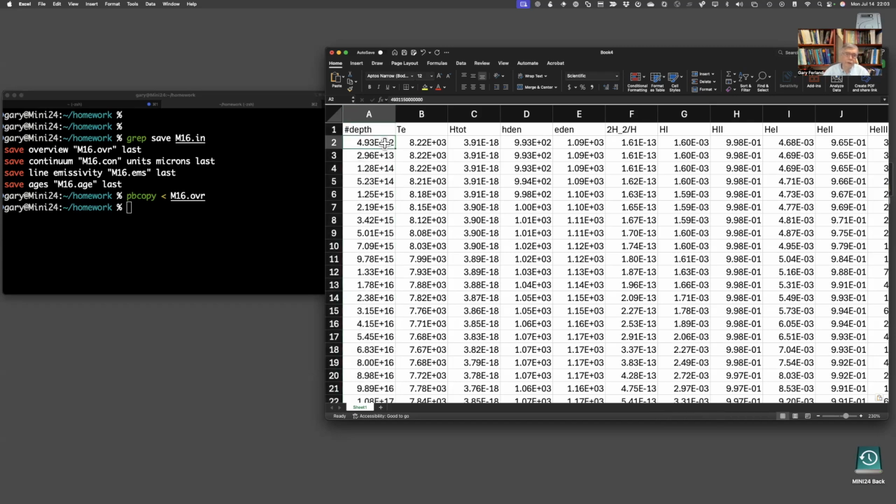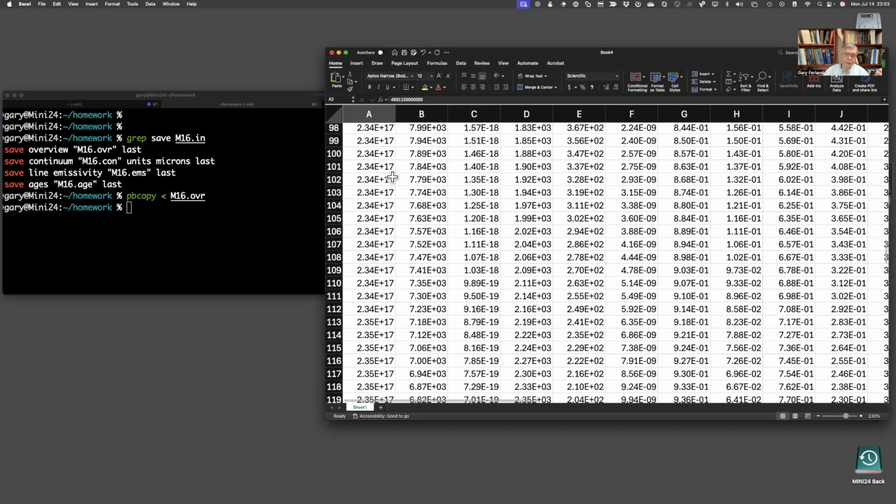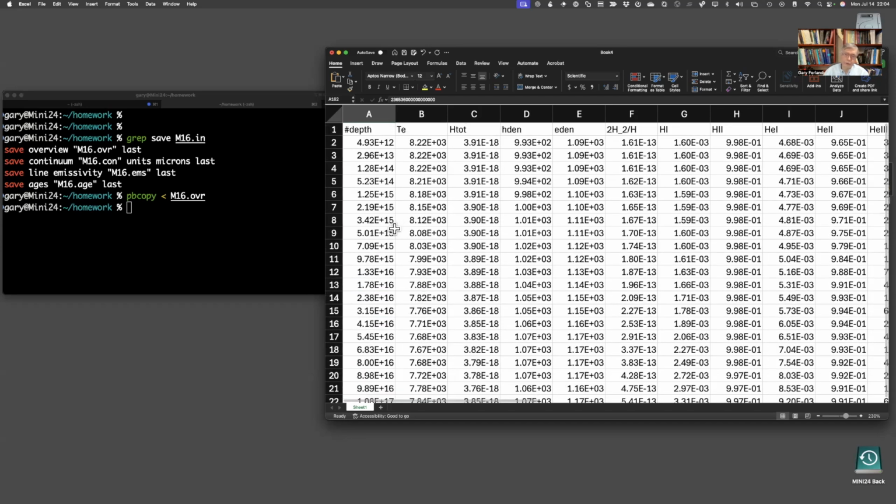So this is the very first zone. This is the middle of the first zone, so this is 5 times 10 to the 12 centimeters away from the illuminated face. As we go down, you can see the depth is increasing. The total thickness of the cloud that we modeled is 2.37 times 10 to the 17 centimeters. There's 3 times 10 to the 18 centimeters in a parsec. So this cloud was a little under a tenth of a parsec thick, which is about what's observed. So these are the zones increasing.